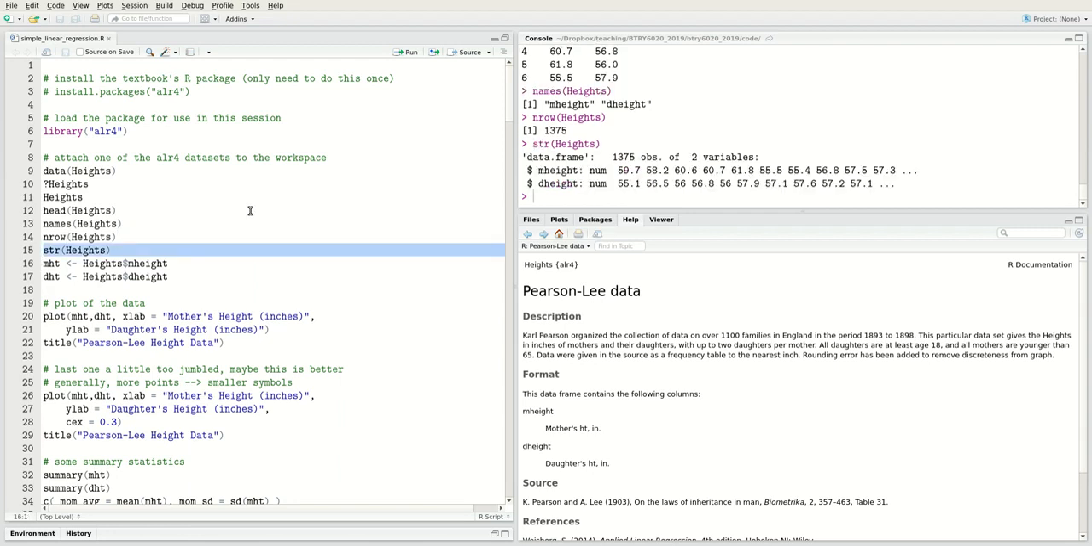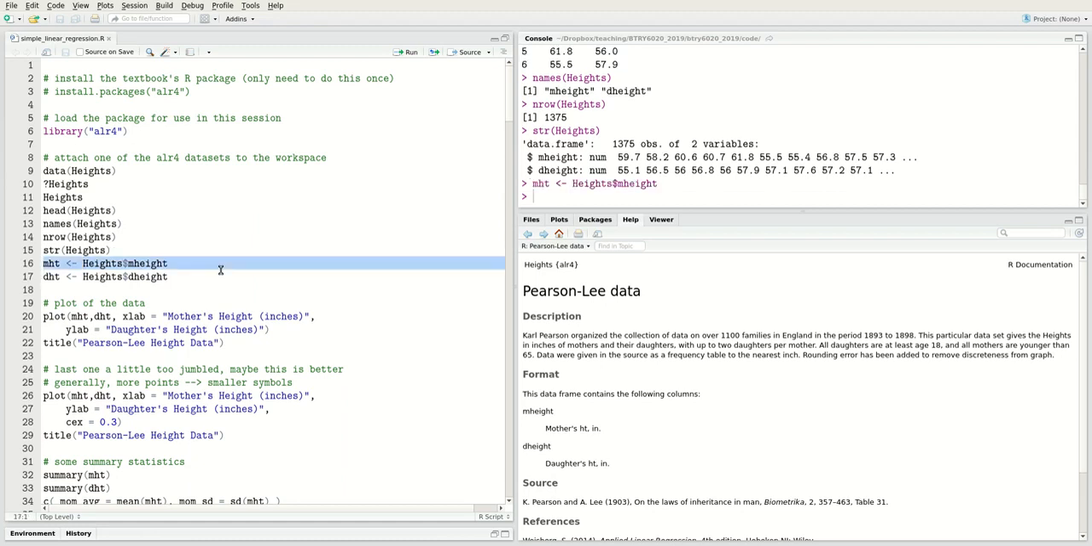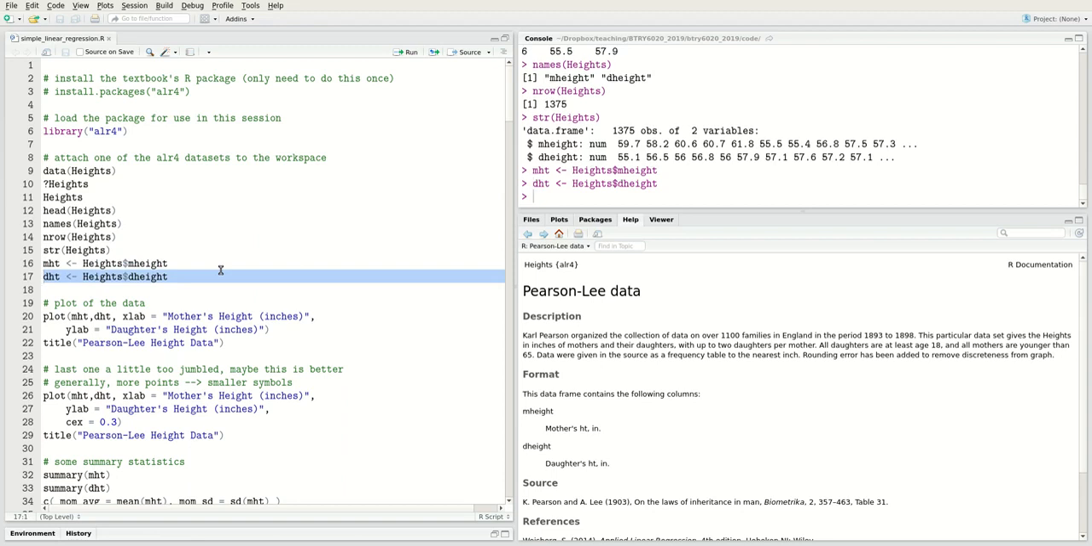str of heights will print out some information about them. It says that heights is a data frame. It has 1,375 observations, and this is just an example of some of the values. On top of that, I'm going to define my own variables called Mheight and Dheight. If you want to access one of the columns from the heights object, you do heights$Mheight. I'm going to get tired of typing heights$Mheight every time, so I'm going to define a variable called mht for mother height and dht for daughter height.